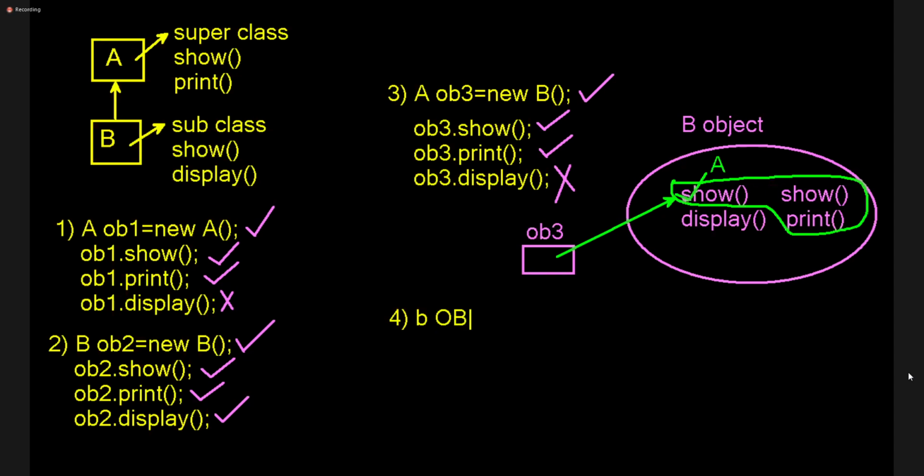OB4 equal to new A. Now here, first of all, B OB4 equal to new A. Which class object is created? A class. In this A class object, are B members present or not present? That's why it is not valid. First this line only is not valid. The remaining I'll leave. First this line only gives an error.